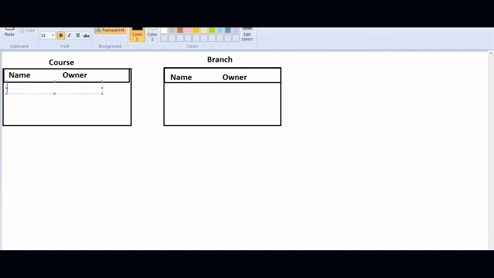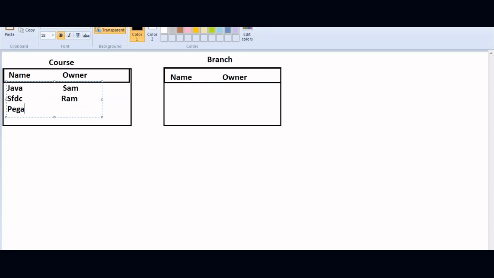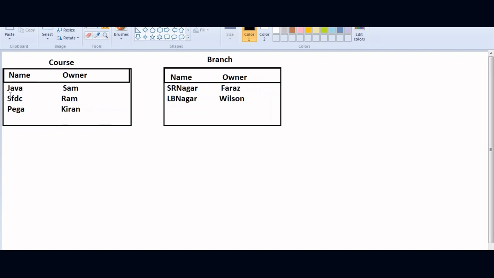Now here we are taking course, Java. For branch we have SR Nagar. This is how we got the course object and the branch object. We have a course object, we have a branch object.